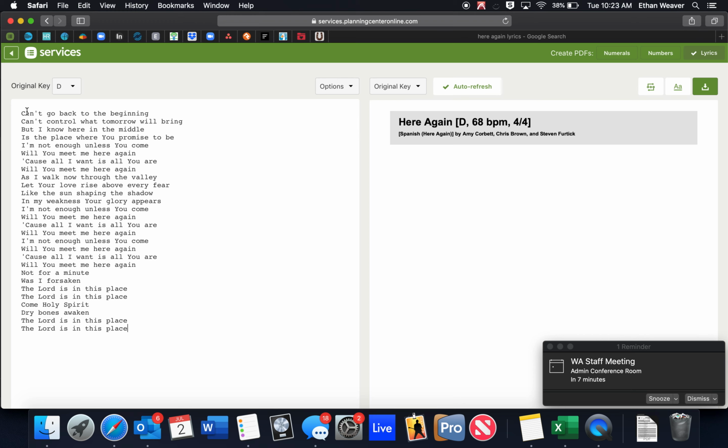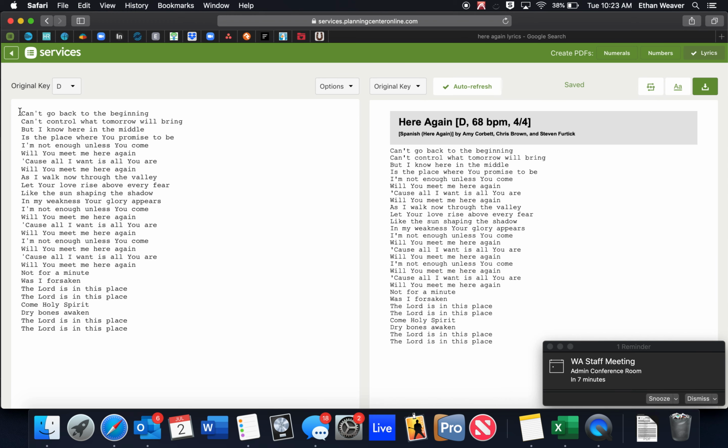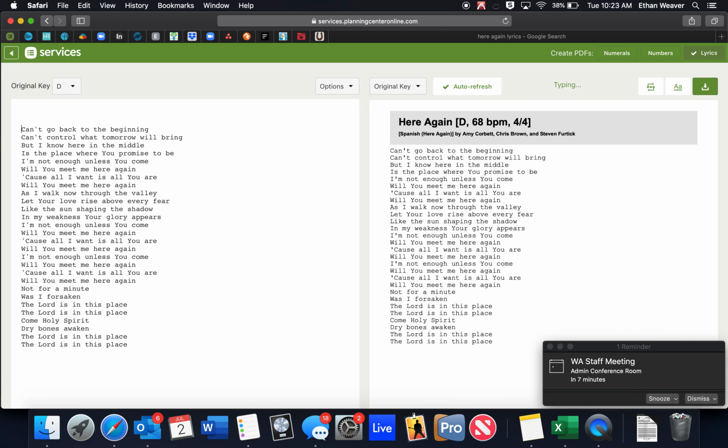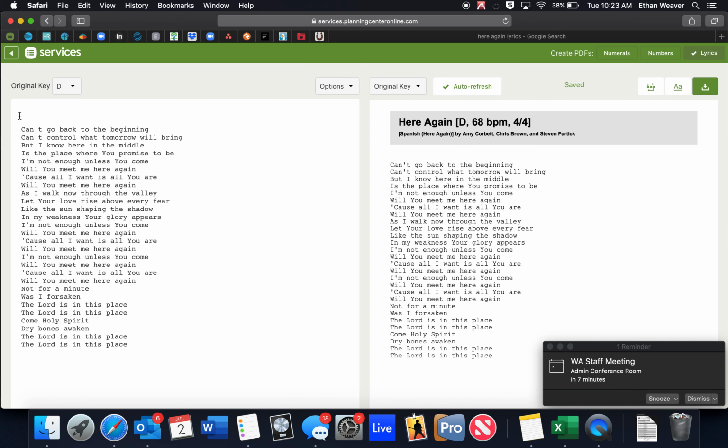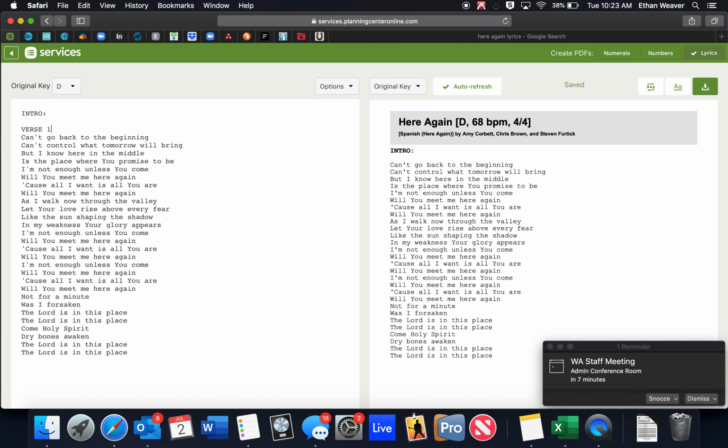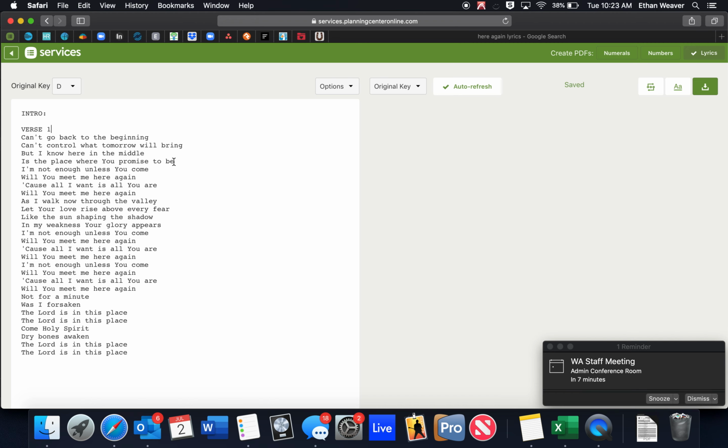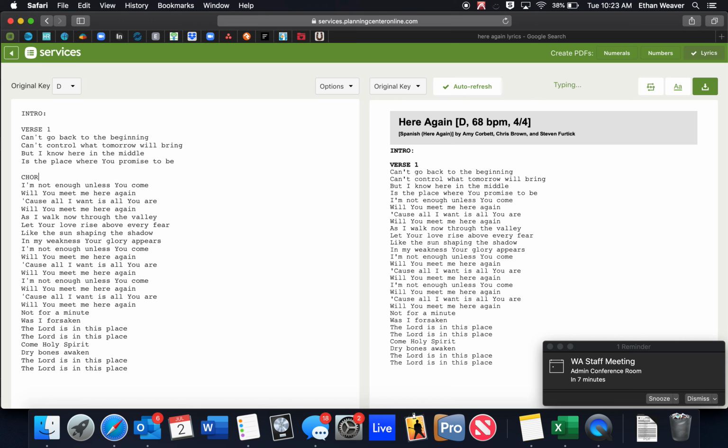Okay. So I'm going to start by putting headings in here for intro, verse, chorus, etc. I'm going to give a little space. And then anytime you make headings, it's really nice to do them in all caps because that automatically, Planning Center will automatically make that heading bold. So intro, we'll put verse 1 up here. This is the chorus.